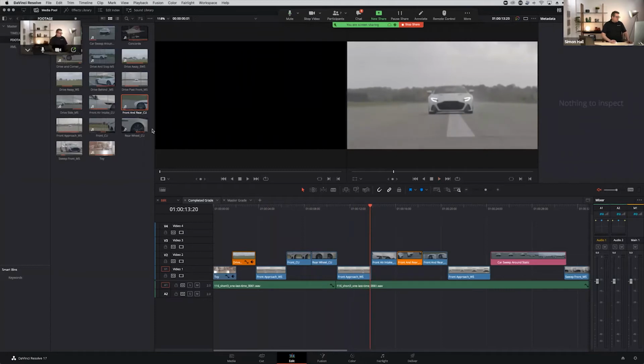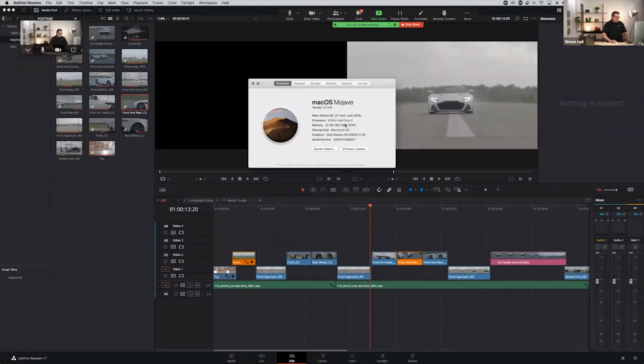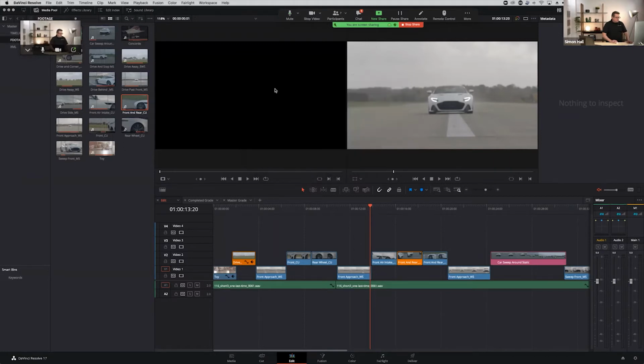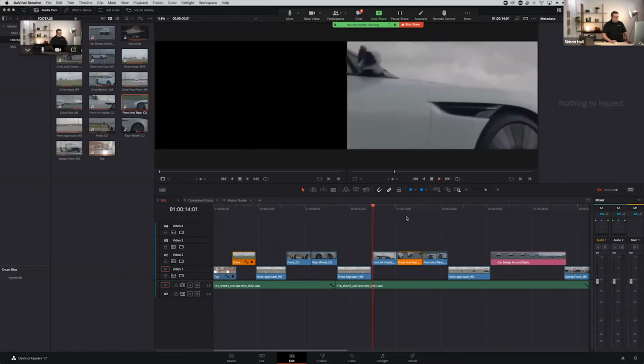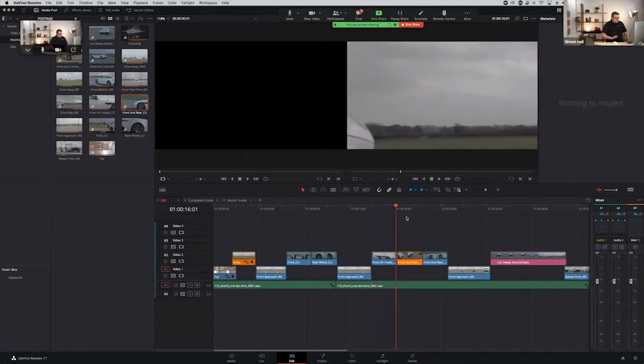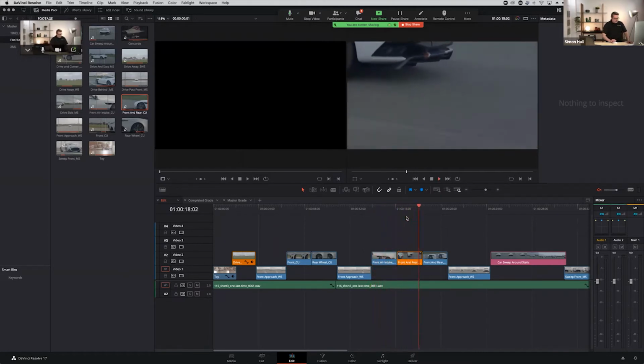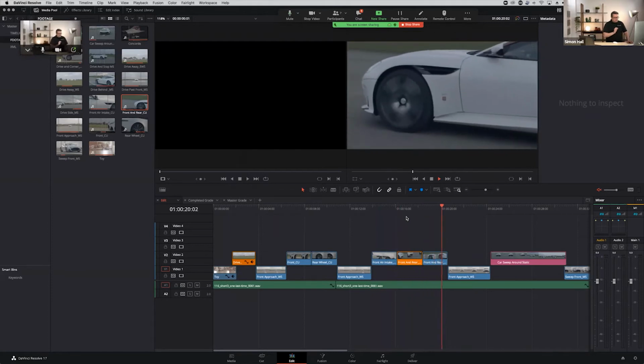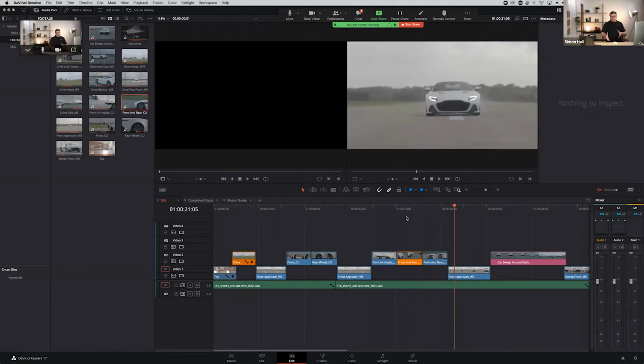I'll show you. It has a relatively, you can see, an i7 processor. I've got 32 gig of RAM. It's a 4 gig graphics card. It's a pretty standard machine. But as you can see, I'm playing this timeline back, and these are 4K raw files playing back in real time. And that's to do with my timeline resolution.